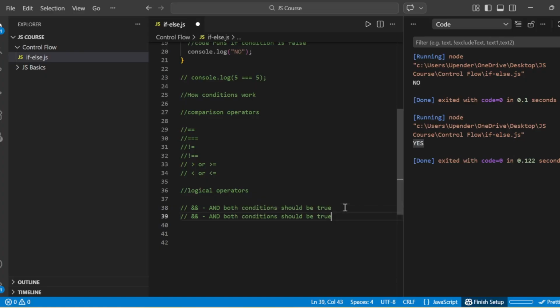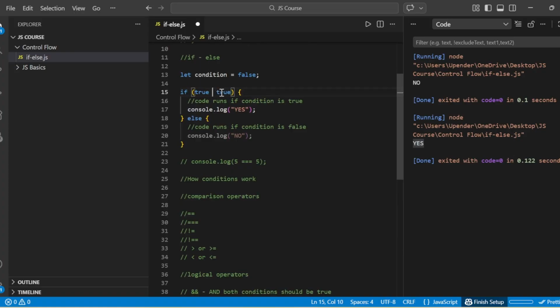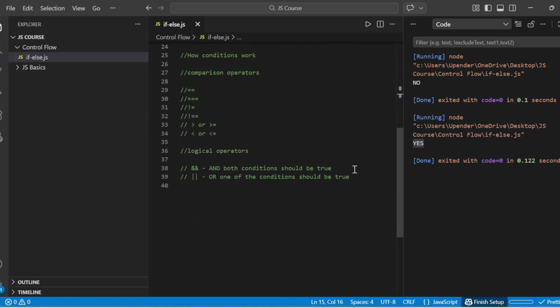Conditions should be true. We have logical or, where one of the conditions should be true. So here, if we are using logical or, even if this is false, this code is run, because for logical or, at least one of the conditions should be true. So how many possibilities? True here, false here, or false here, true here, or both conditions are true, right? Three possibilities if you have two conditions.